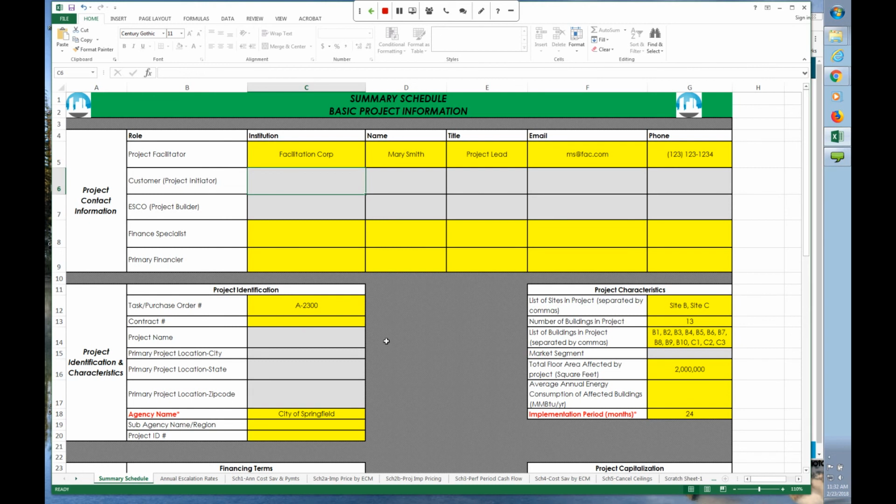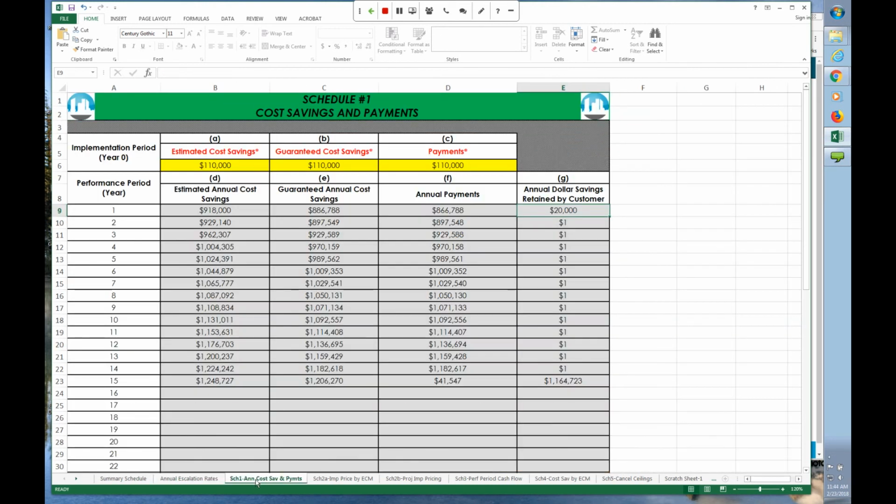Another reason why there are gray cells in this template is the template provides standardized calculations and fills in some of this information for you. The annual cost savings and payment schedule. So here's where you can see where the calculating template does a lot of the work for you if you let it.